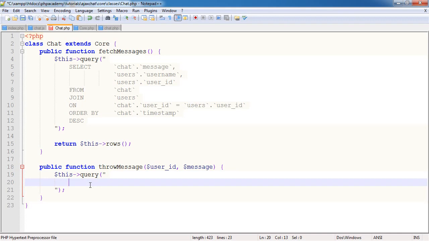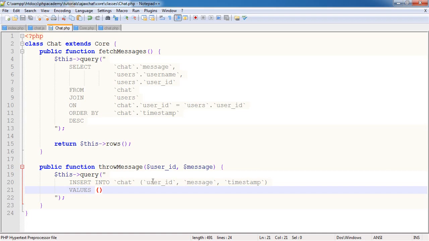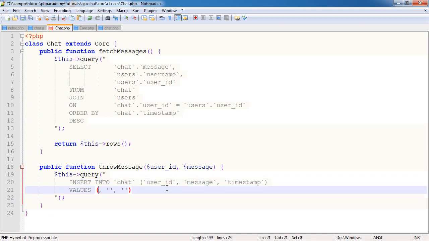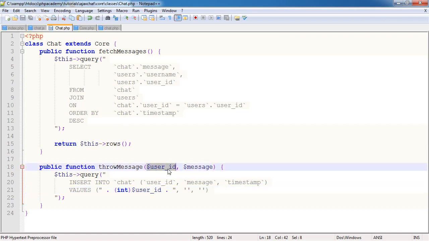So we're going to query the database, and this time we're inserting into the chat table, not the cat table, the chat table, and the values that we are inserting are the user ID, the message, and also the timestamp as well. So then we can define the values. So we've got 1, 2, 3 values. This is going to be an integer, so we're not going to need single quotes. So in here, let's go ahead and get rid of them, and all I'm going to do in here is just cast to an int the user ID that's passed through here. So the user ID that we get passed, we're going to place that in that field.